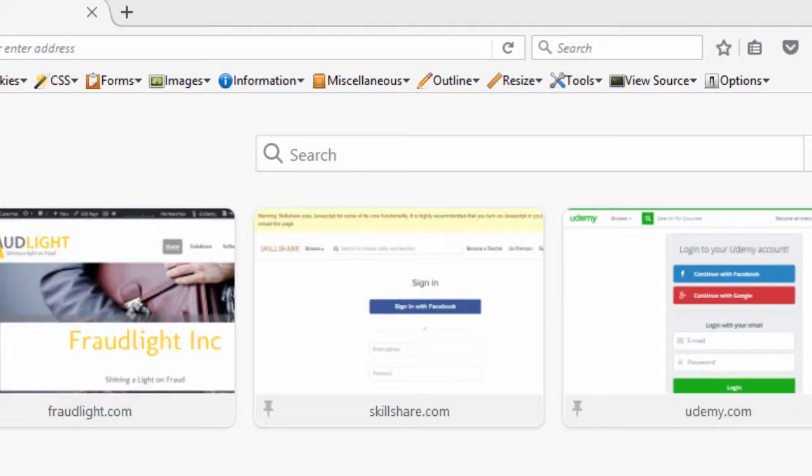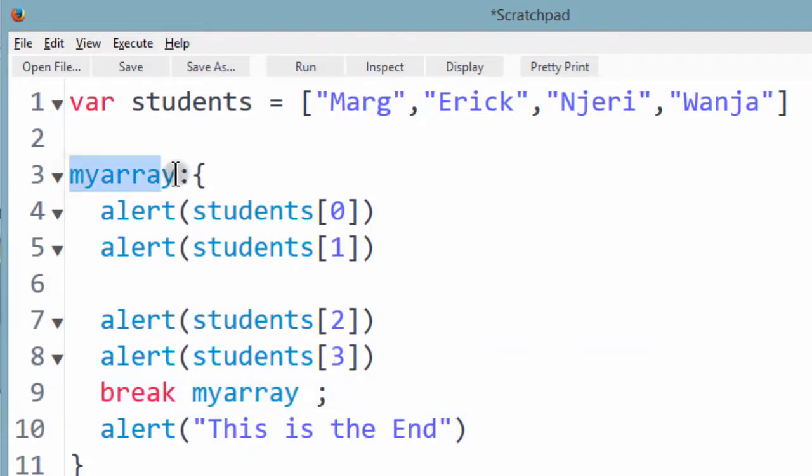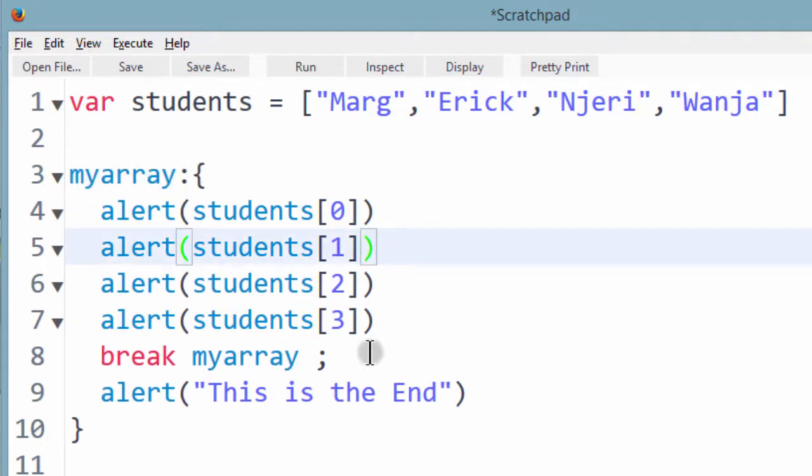So basically, that's what a label is. A label is a way for you to give a statement, a group of statements or a block of code, a label, which is an identifier, and then later on, you can access that identifier. Like in this case, within this, we decided that we're going to break from it. So that's what a label is.